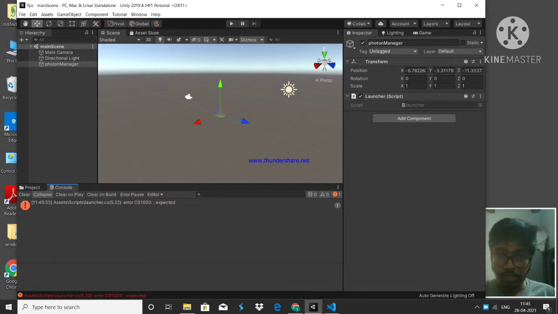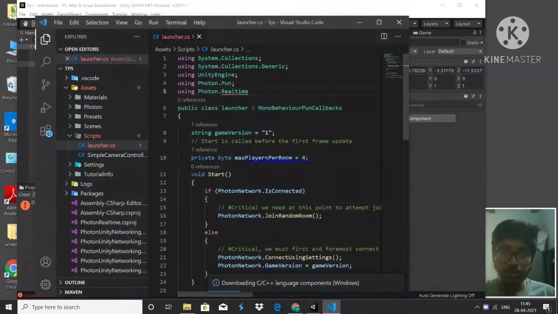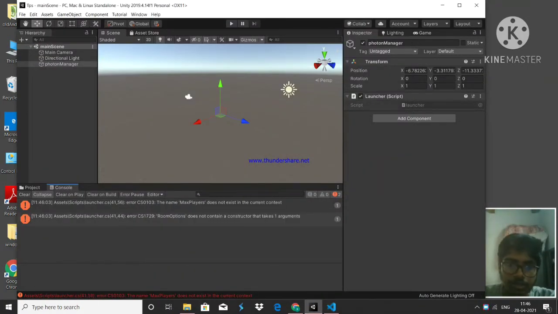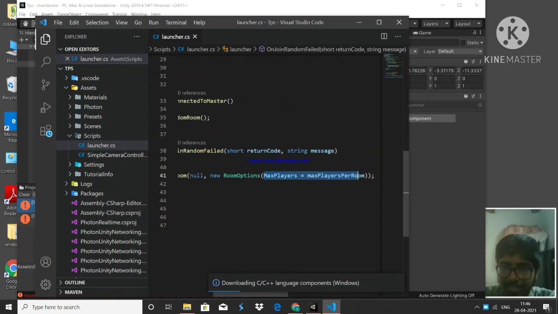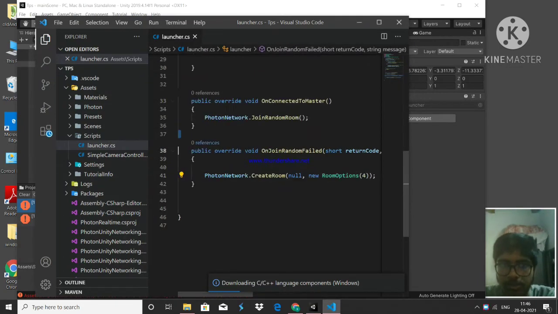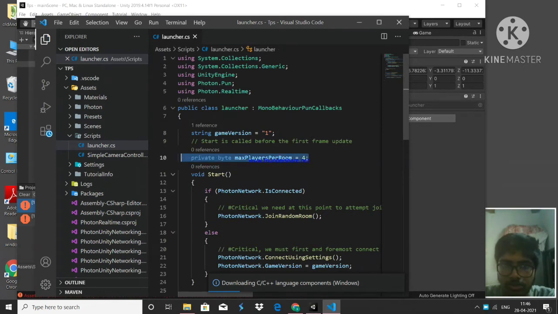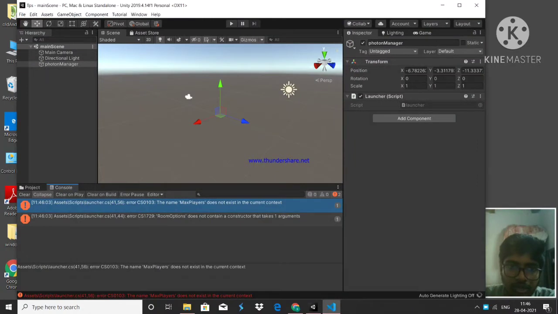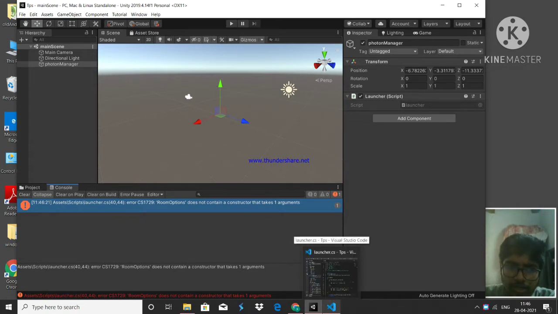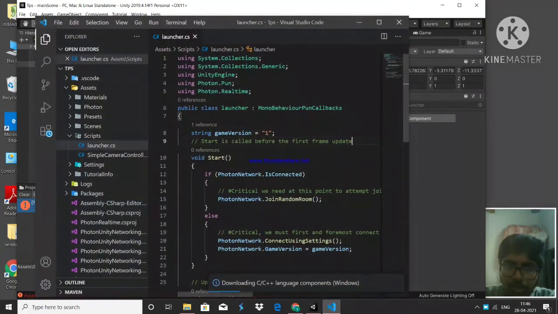Error detected here. Again, the name max players doesn't exist in the current context. Okay, I'll just say 4 directly without specifying those things. I don't want to waste any time, so remove this as well. It's not a good practice, but if it is working then it is go. Okay, room options does not contain a constructor that takes one argument.